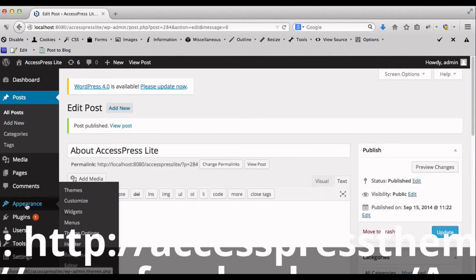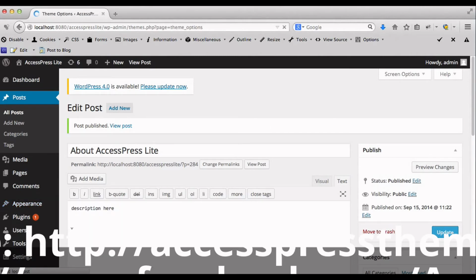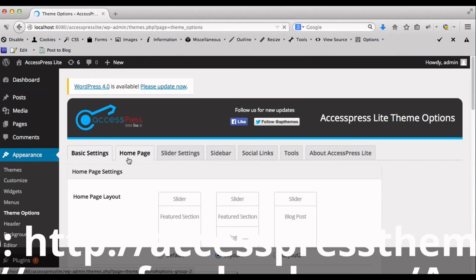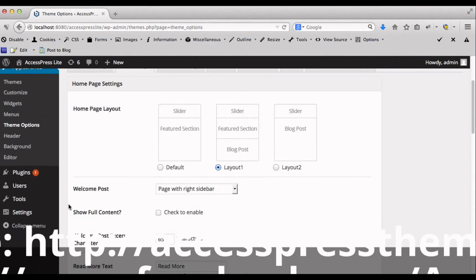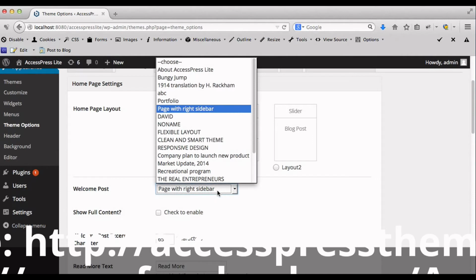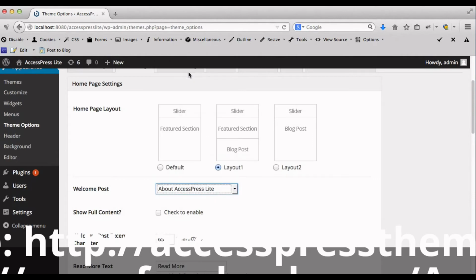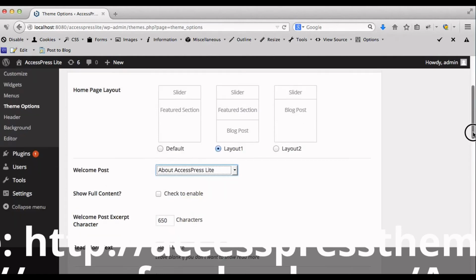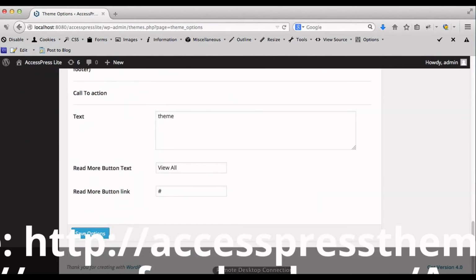Now go to appearance section and click on theme options. Click on Homepage tab. Here you can see Welcome Post section. Now click the post that we just created, that is about AccessPress Lite, and select Save Options.